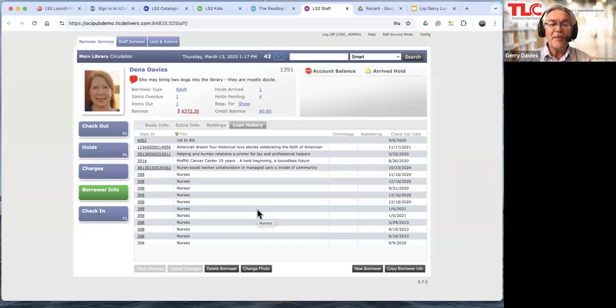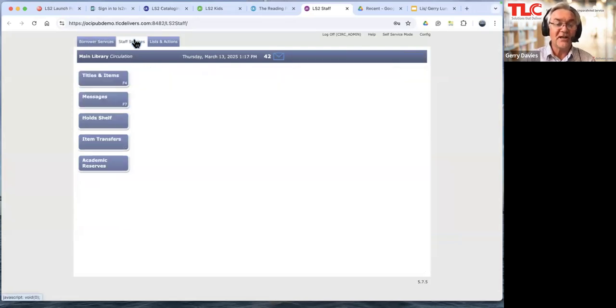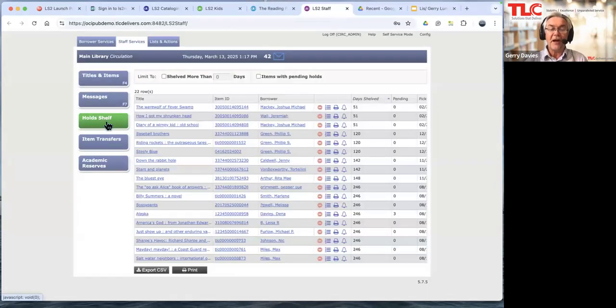So there are some of the basic things in check-in, check-out, and borrower information. What I want to do now is go across the staff services and tell you about hold shelf. This is electronic hold shelf.